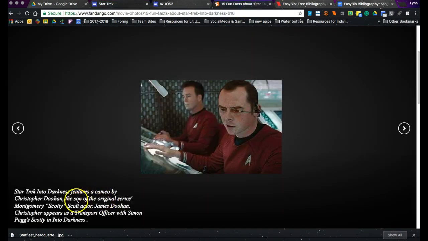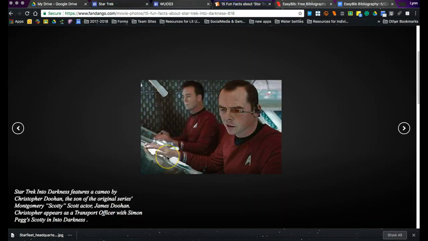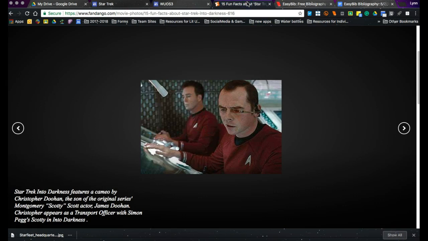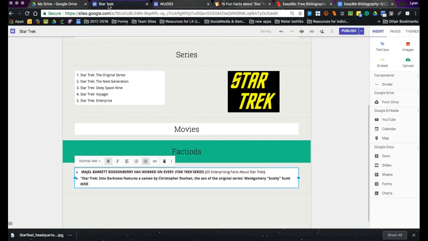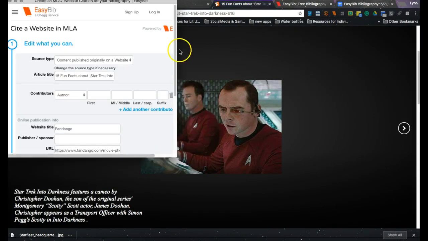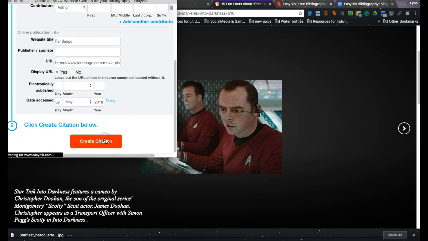And now, if I want to cut it even, I can say the son of the original series Montgomery Scotty actor James Doohan. Scotty Scott. That's a weird way of putting it. Actor James Doohan. That's where I want to end it. And that one, I now need to get my site on EasyBib source ready for that. Don't have an author listed there. It's Fandango. Create citation.